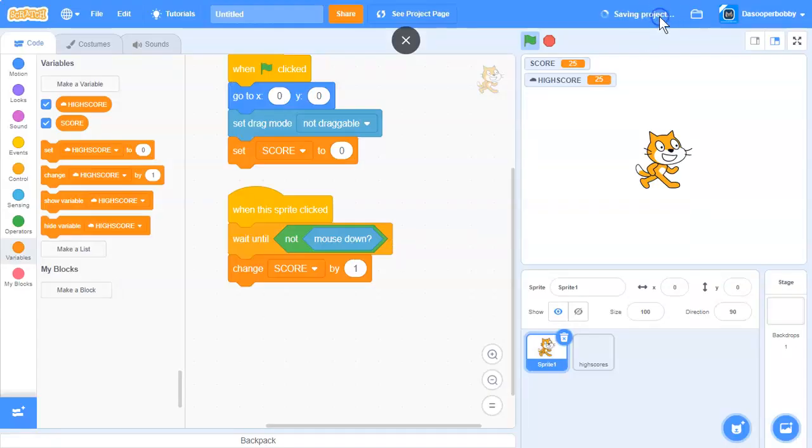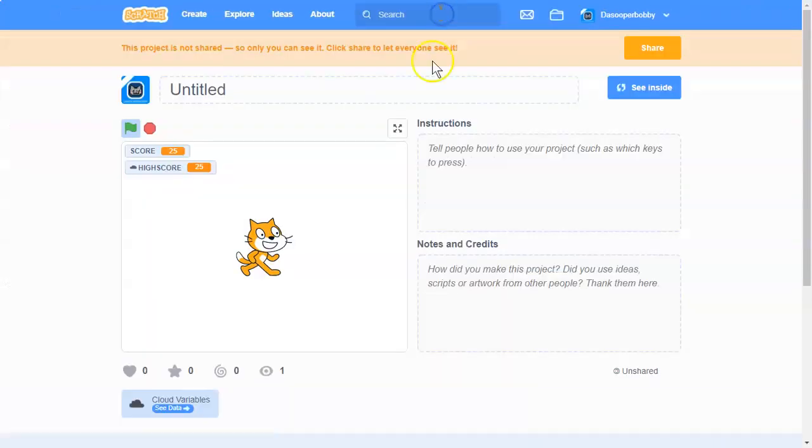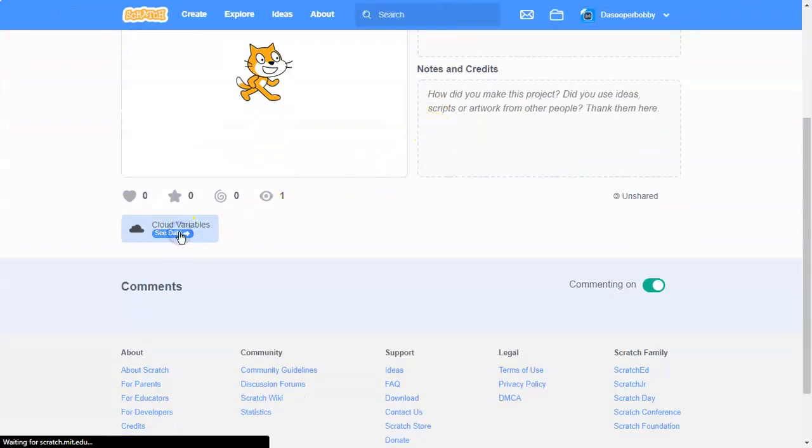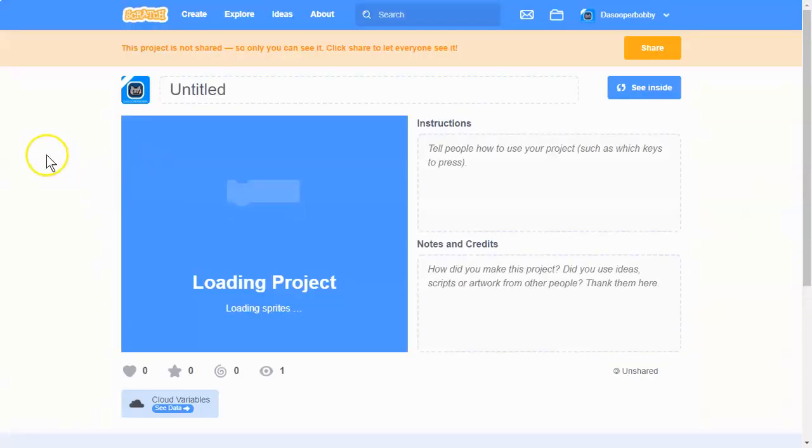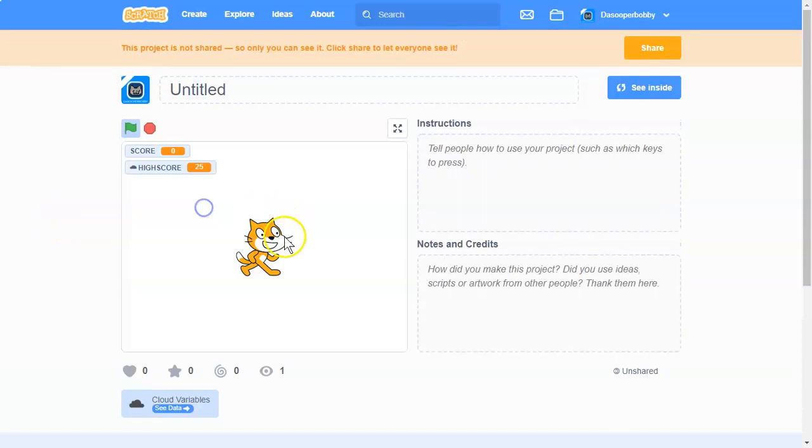And if you go to the project page, you can press the see data button, and you can see that I set the Highscore and their username is here, and the Highscore variable is here, and here is my data value, which basically means my Highscore. So that's how you make a simple score variable in Scratch.